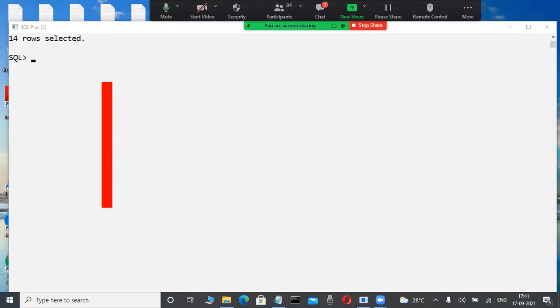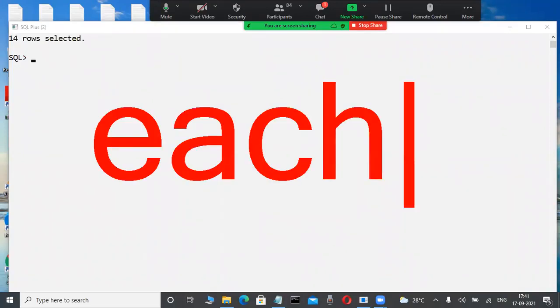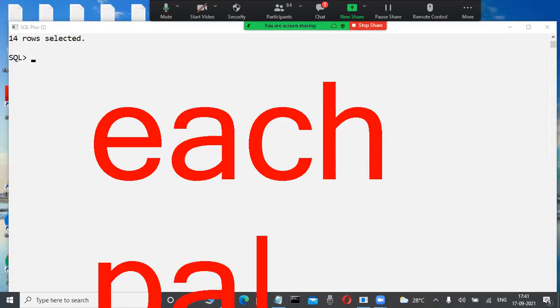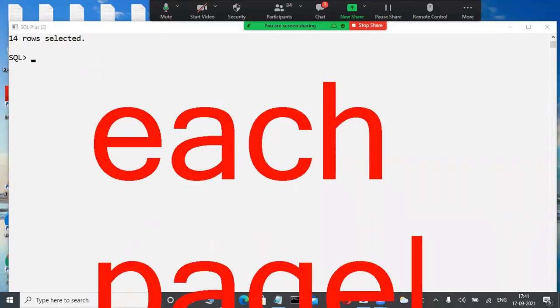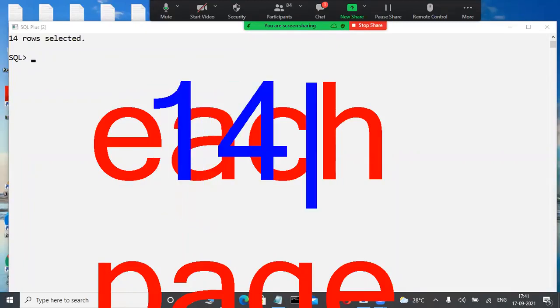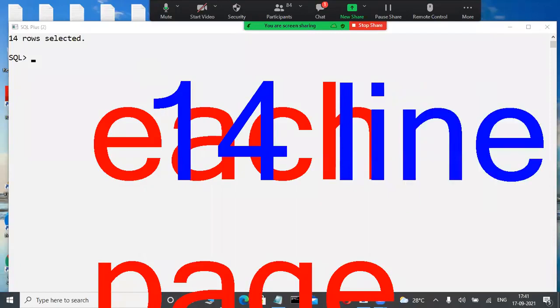And now here it is different. Each page size is there. Each page has a maximum of 14 lines that Oracle Corporation is giving. That's why after a page is completed, after 14 lines, again that column is repeated. There is a problem. Whether that is really correct or not, I want to check.